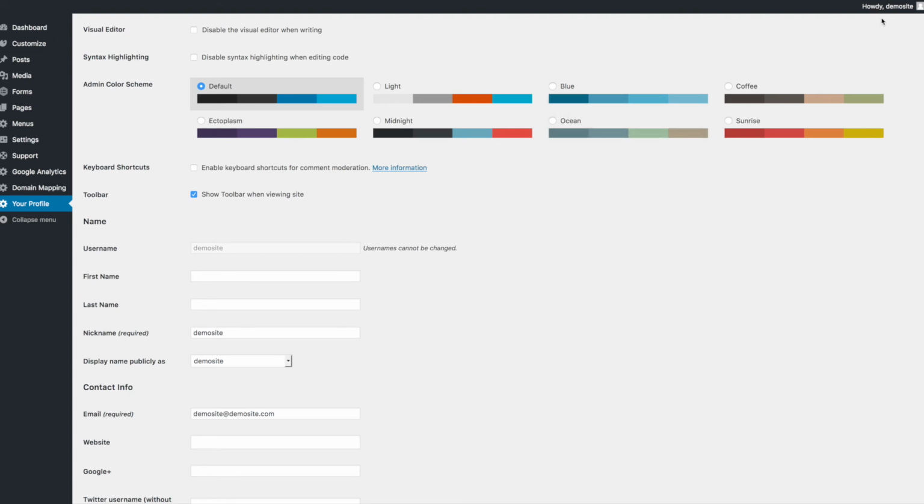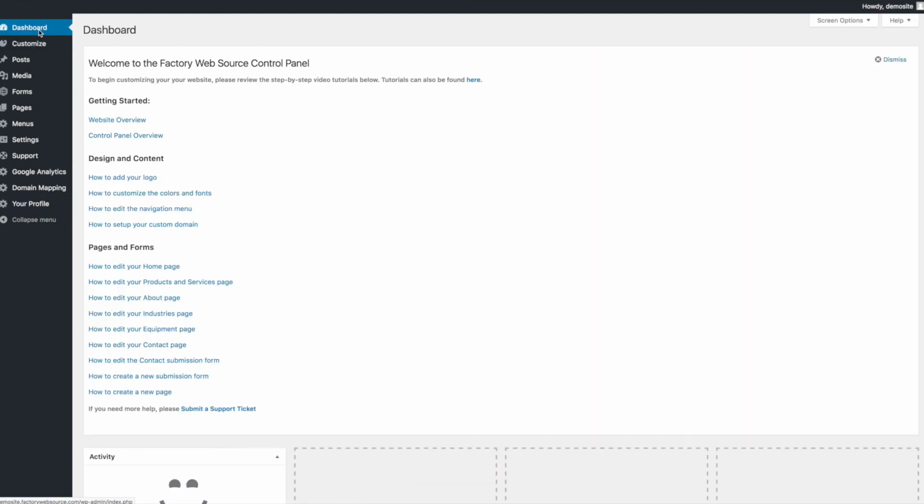And lastly, what I want to talk about is up here in the upper right, just some basic information. Once again, this is your profile, and this is where you would go to log out of your control panel, and then you're able to log back in. So that's a basic rundown of the control panel for Factory Web Source website.